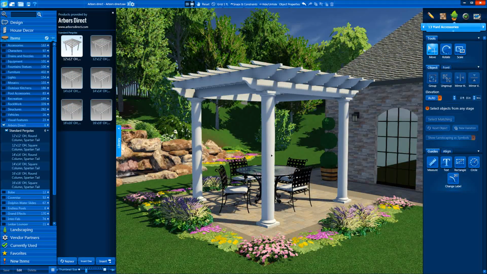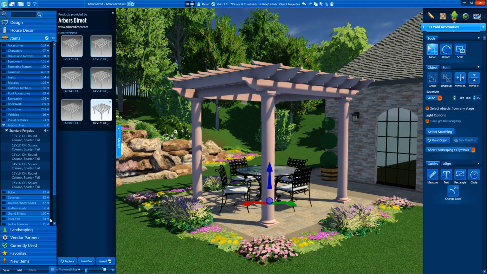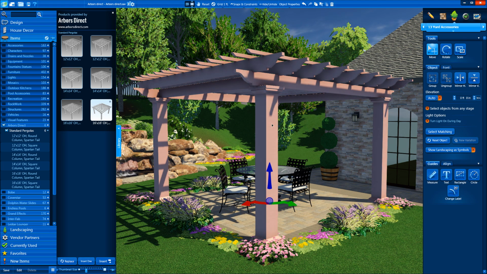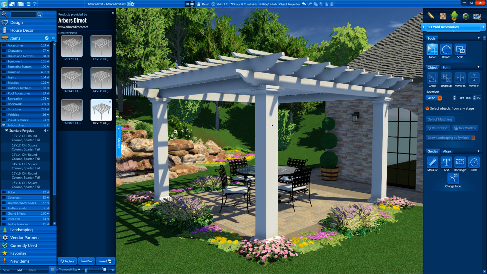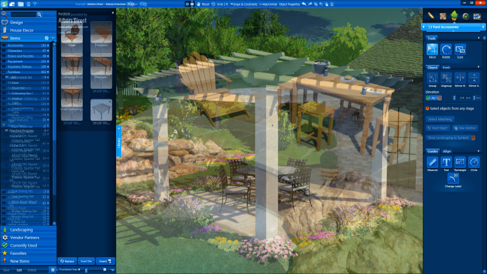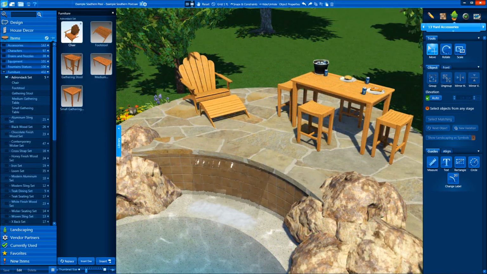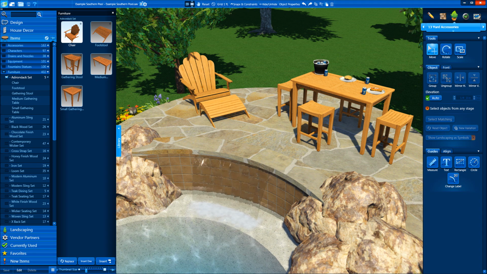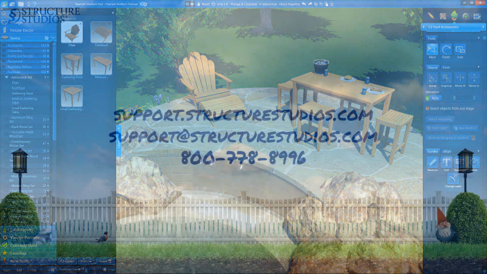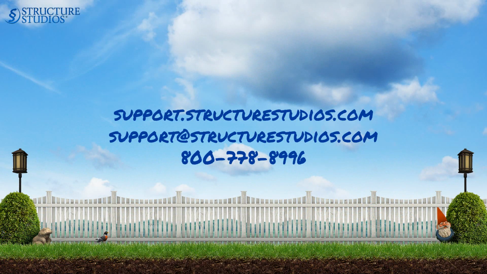New vendor partner Arbors Direct adds 6 of their pergolas to the software in 12, 14, and 16-foot sizes. Another new addition to the library is the new Adirondack furniture set, found on the Items tab in the Furniture category.